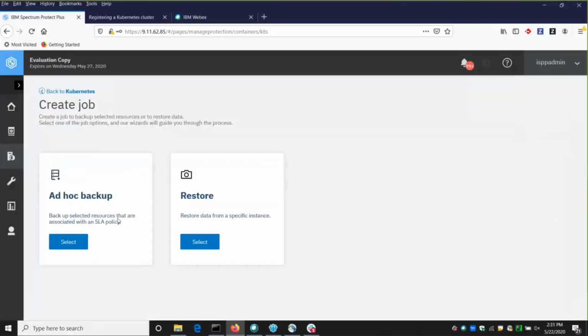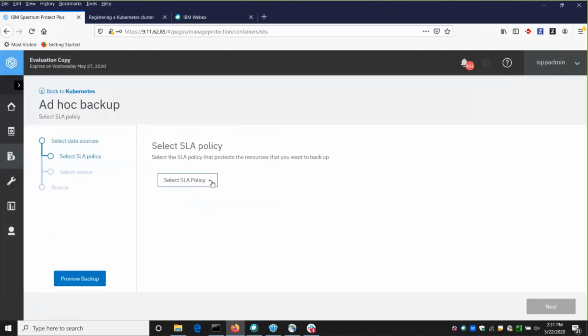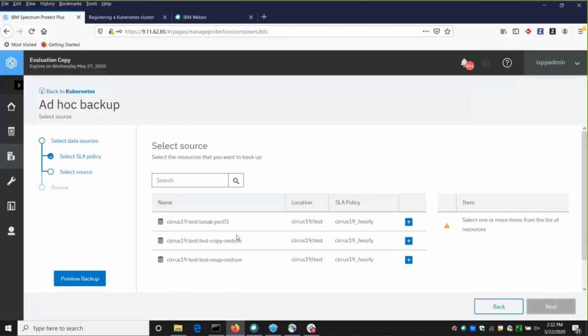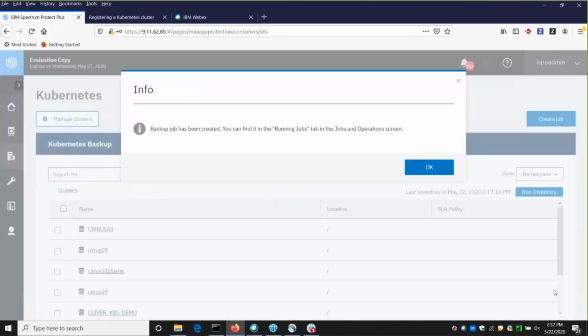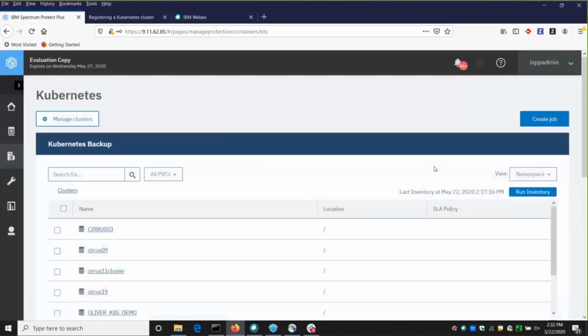If you want to do a snapshot backup of an individual or multiple PVCs inside of an SLA, click on the Ad Hoc Backup, choose Select, choose the SLA you want to choose the PVCs from, click Next, and then choose which PVCs you want to back up by clicking the plus sign. That will add it to the right-hand side. And once you get your backup list, go ahead and click Next. Review that information and then click Submit. And now that backup job has been submitted.